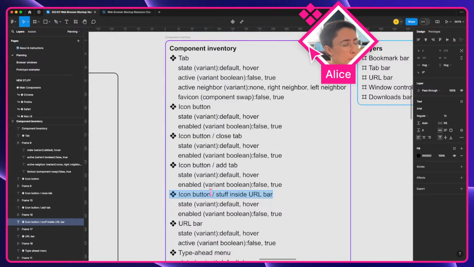This isn't actually a component I would build. This is more a variable that I would need. But these would be components, and I would want them to be separate. You might be wondering, well, hold on, why get so specific? Besides the icon itself, close tab and add tab are going to have the same behavior.